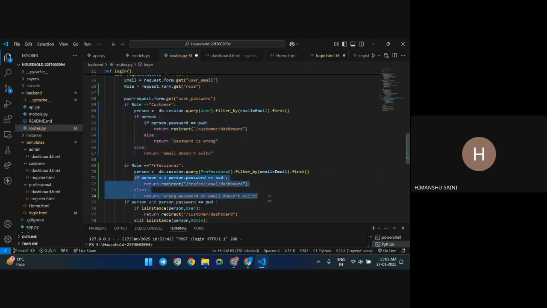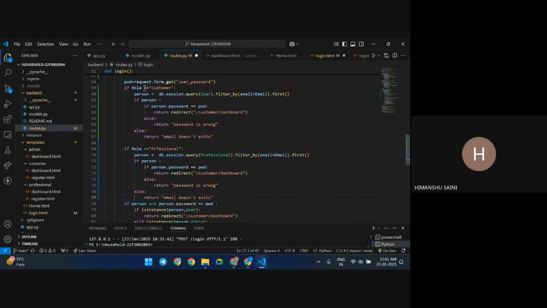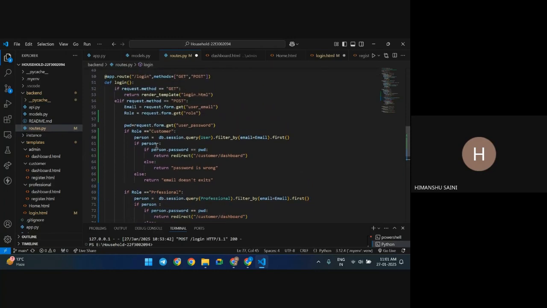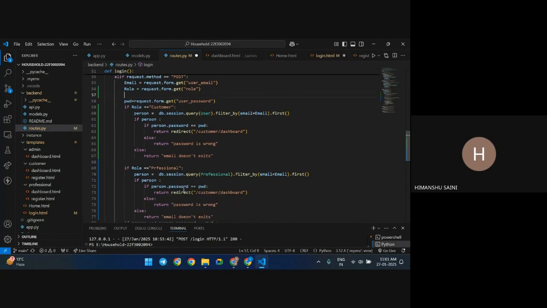See, for customer also we have the same thing. If the role is customer, then we will query for a customer. If the role is professional, then we will query for the professional. So he is choosing for which role he is going to log in. This is how we can do it.